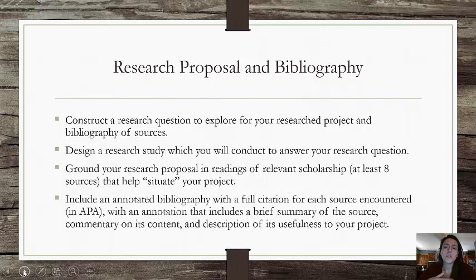So you need to develop a question, propose the kind of research that you want to do, and then also develop an annotated bibliography of sources that you plan to use in that researched project. And we'll walk through each of those components of the project in this video. There's also a lot more detailed information about what these pieces look like on the assignment sheet.